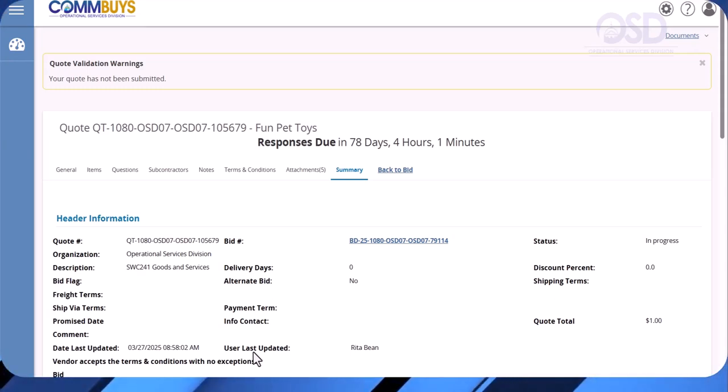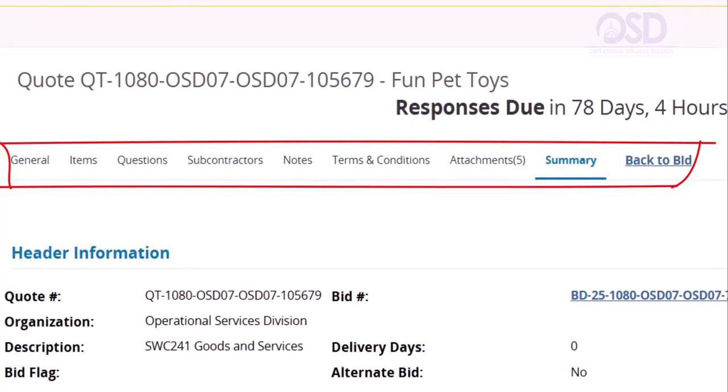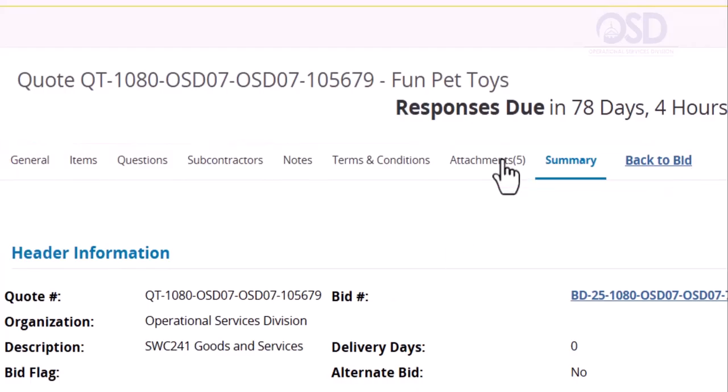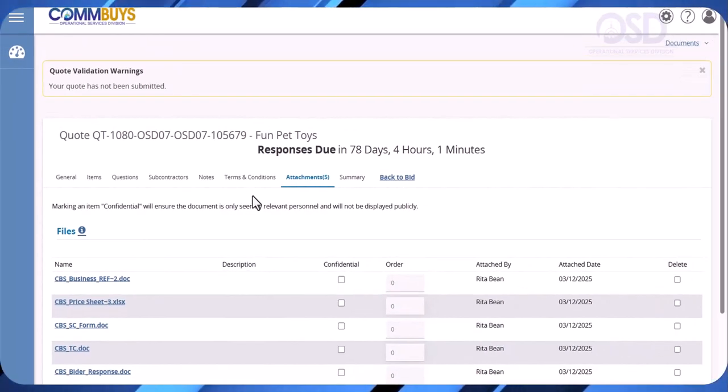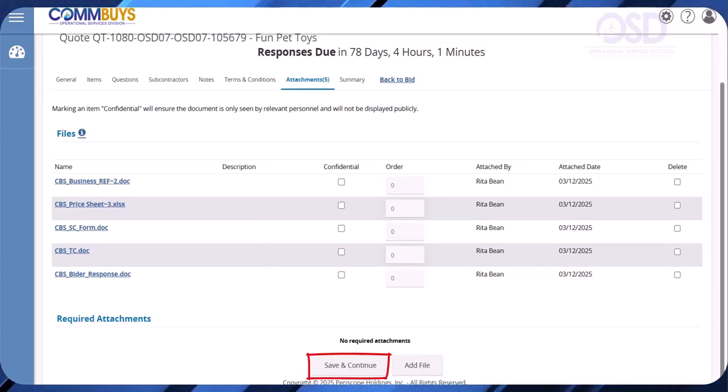In our scenario, we need to upload another document. Which tab would you select to add additional documents? Click the Attachments tab. Whatever edits you make to a quote, be sure to click Save and Continue on that tab.